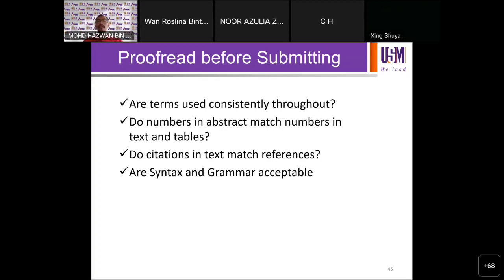Are terms being used consistently throughout? It means that if you have used a term, it has been standardized throughout the manuscript. Do the numbers of figures match the numbers in the text and also the tables? Make sure you don't have any mistakes in assigning the numbers of figures and tables. Do citations in the text match the references, and is the grammar and syntax acceptable?